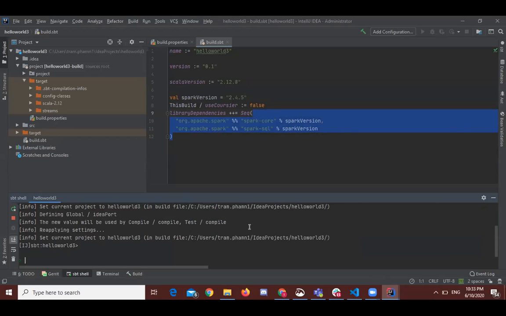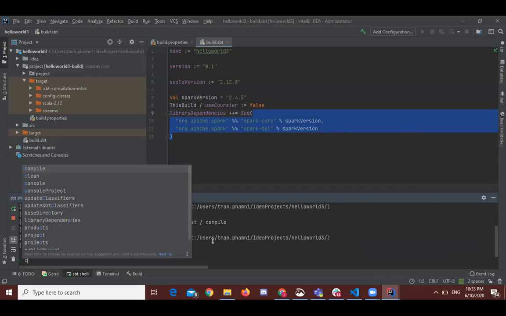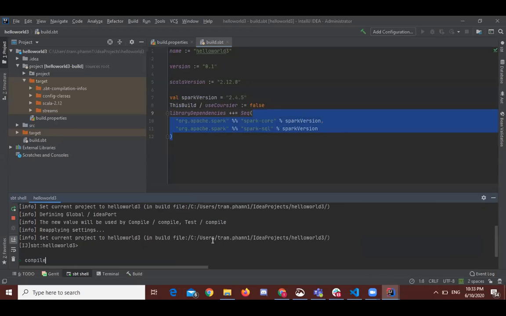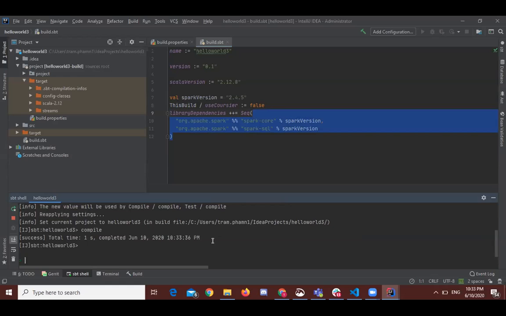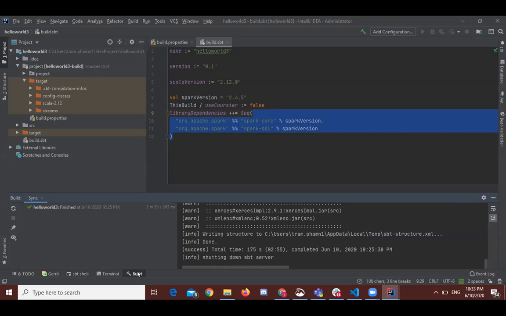New value use the compile the append settings. I'm not sure what exactly happened, but okay, it's completed. Let's see. Control C. Let's go to build. Okay. Success. Okay, cool. So let's try if it's actually working or not.